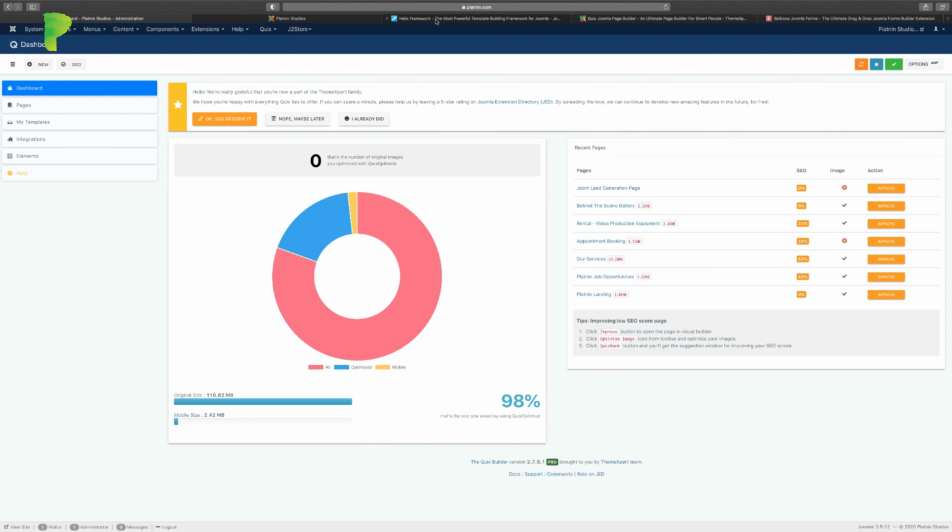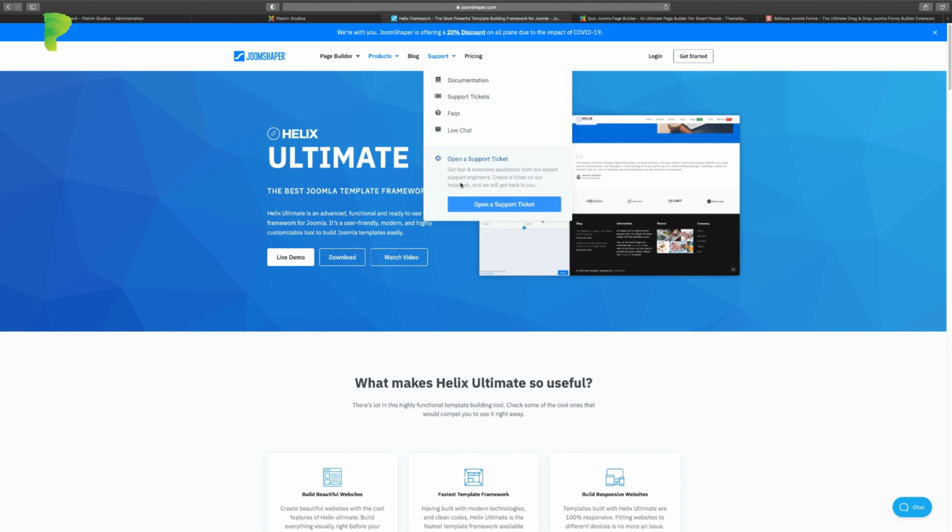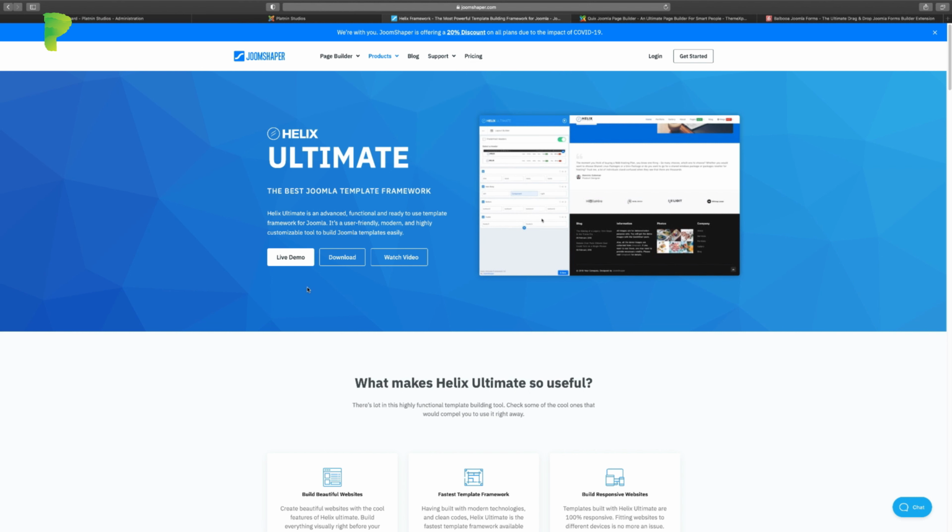So the next thing that you're going to need is the Helix Ultimate Framework. You go to joomshaper.com and you can click to download. You can download the quick start and then just install it, or you can just download the template. Again, I have a lot of videos that show you how to do that. Make sure you check those out.